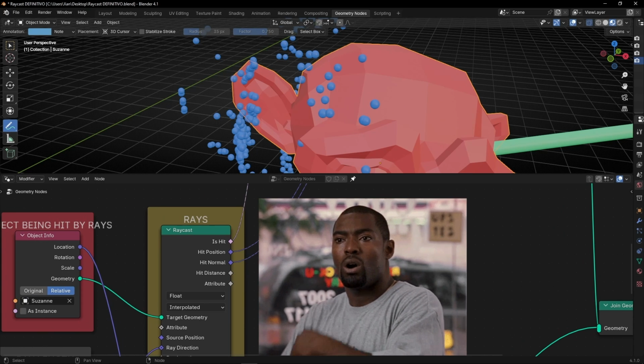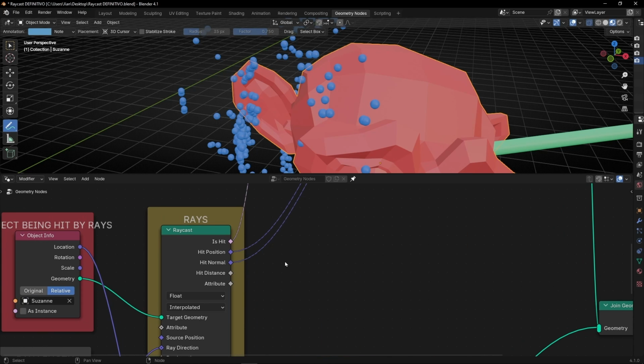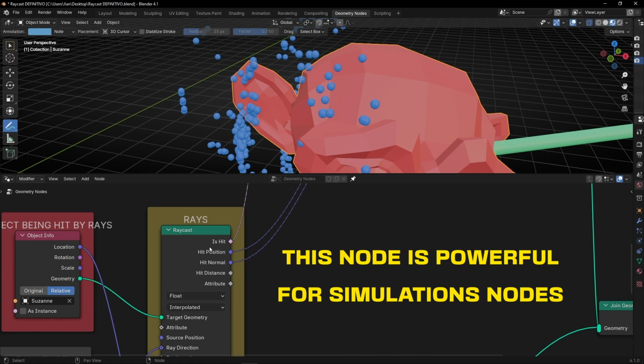Maybe you're wondering how I can use this. Honestly, I didn't try too much with this node. I'm just trying to teach you how it works. Maybe you can try new setups and think of ways to use this information.